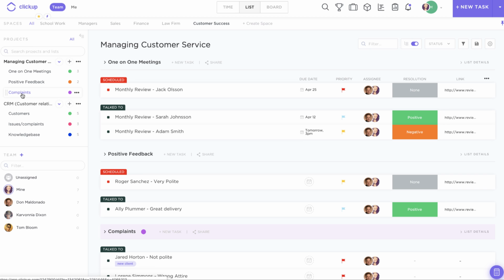You'll also note that next to each of these lists, you can actually hover over this dot and click to apply a color to your list. And that's going to help you better visually distinguish the list in all of your different workflows.